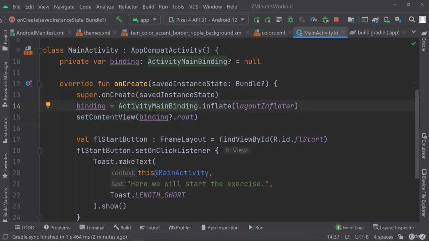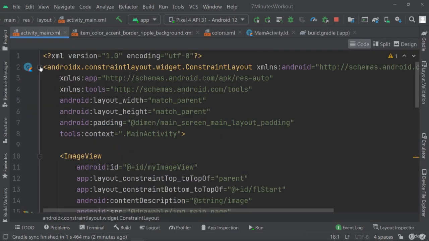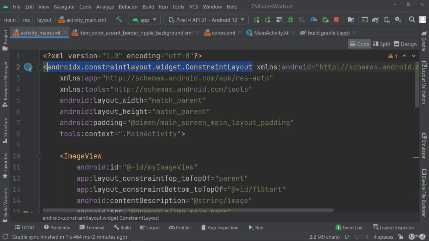So what basically happens is it says, use this XML file called activity main and inflate it with the layout inflator and store it inside of this binding object. And now use the root of this binding object, which is the main activity's XML file's root container, which is this constraint layout. Okay, so the constraint layout is the root of this entire binding object.